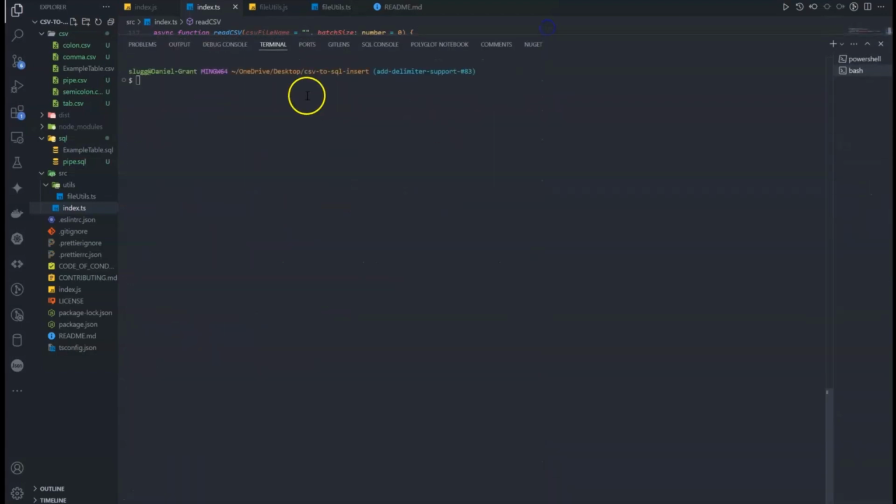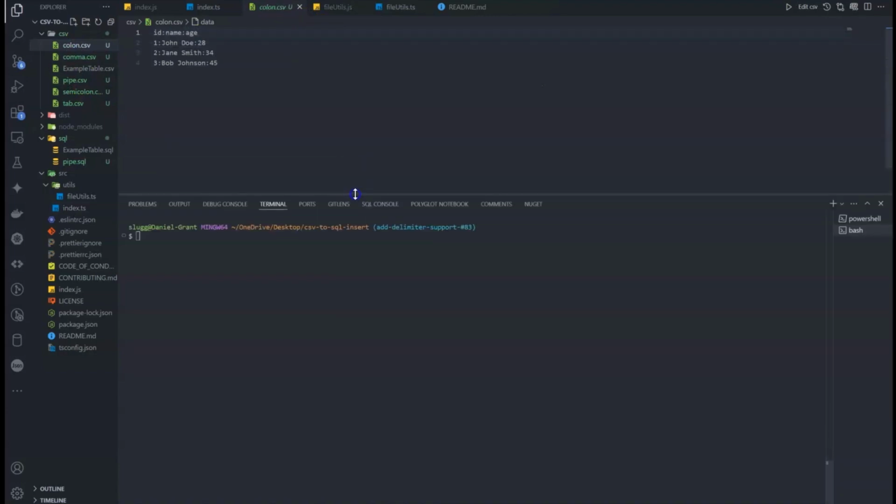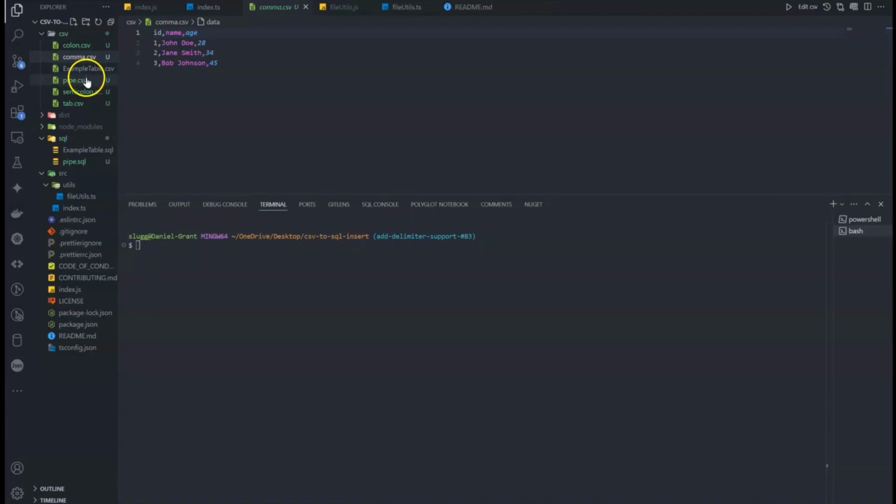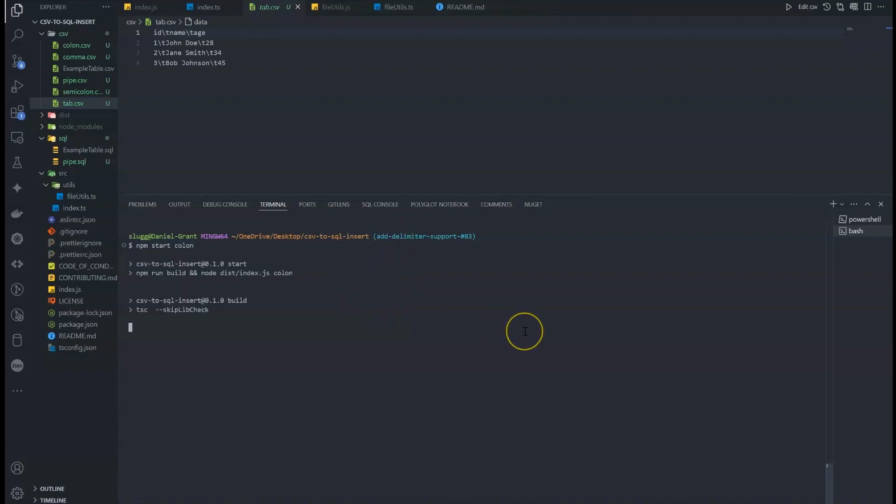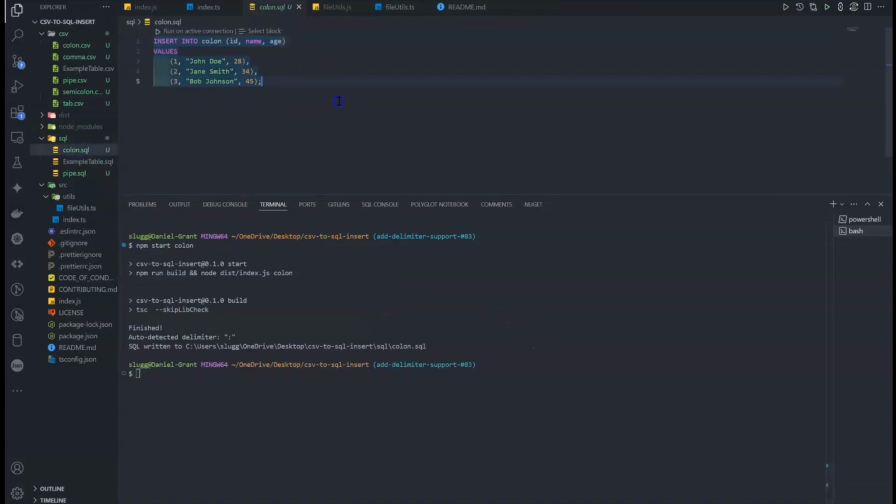So to demonstrate the program, as you can see in our CSV folder here, we have a colon CSV, which is just a sample with colons as the delimiter, and also comma, pipe, semicolon, and tab. I'll just run through all of these. npm start, let's just go colon first. The code will run and make your SQL insert statement properly. And we'll run this also with pipe.